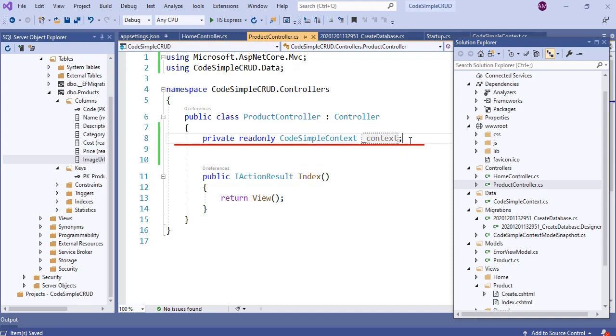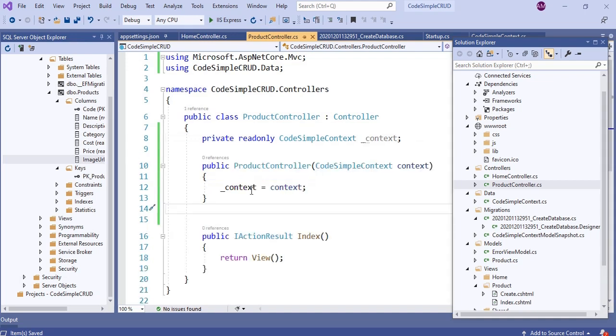I am directly declaring the DB context in the controller, which is not the best practice. But to make the application easy to understand and keep it simple, I am doing it like this. In future videos, I will show you how to use the repository classes and unit of work pattern to do the CRUD operations. But in this project, we are going to write the CRUD functions directly in the product controller.